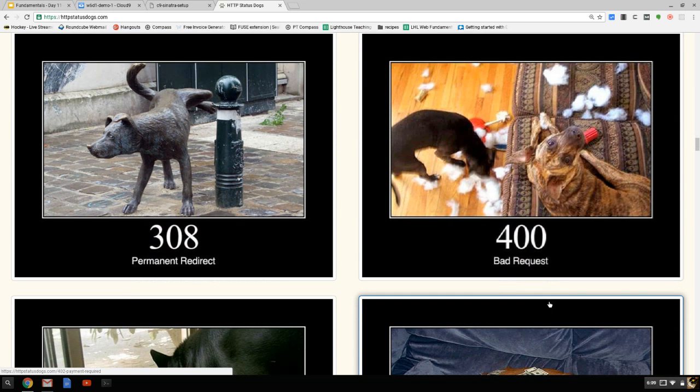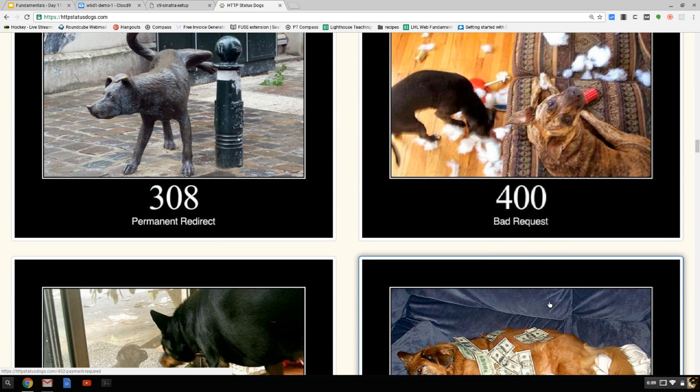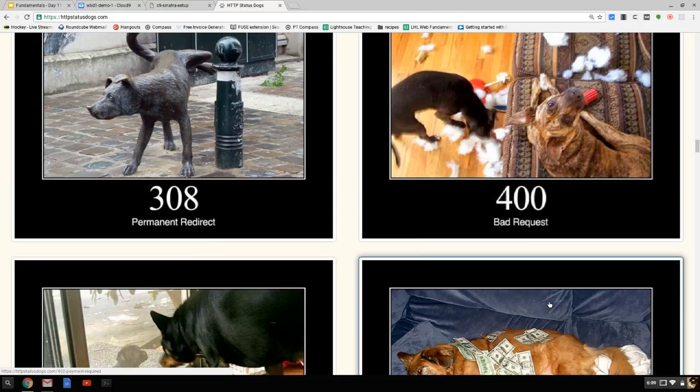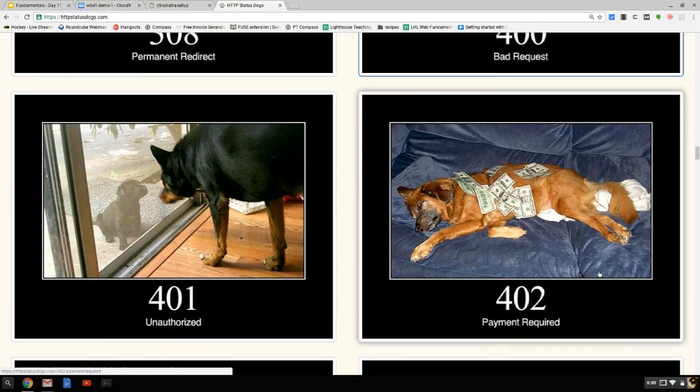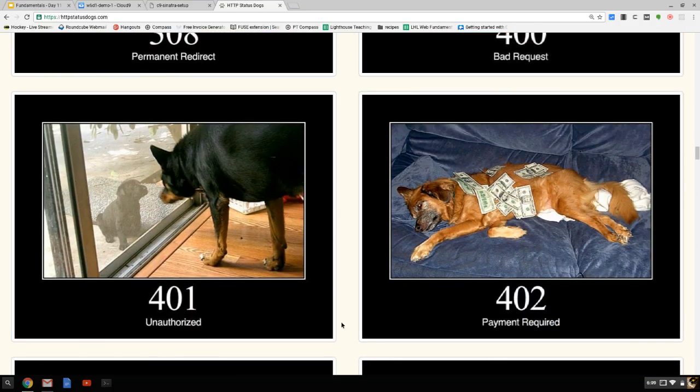Oh, and then we got to 400. We got usually not a server error, but some sort of error in the request. So here's the very generic one. It's been a bad request. Maybe it got mangled, or maybe there was a solar flare or something, and the data got mangled in transmission. 401, unauthorized. This is the one we're contending with today.